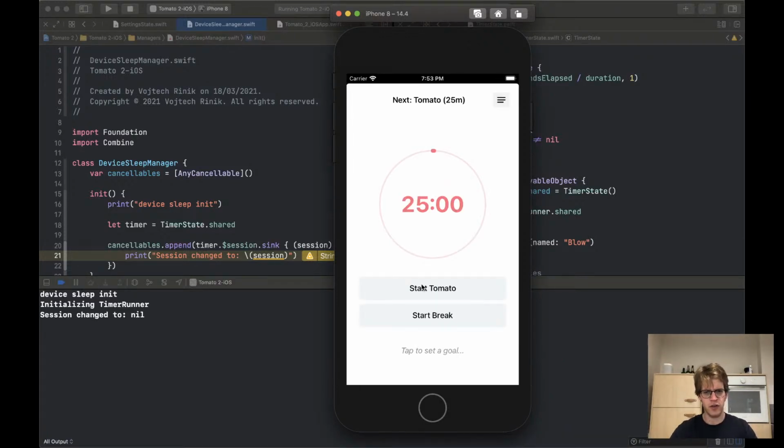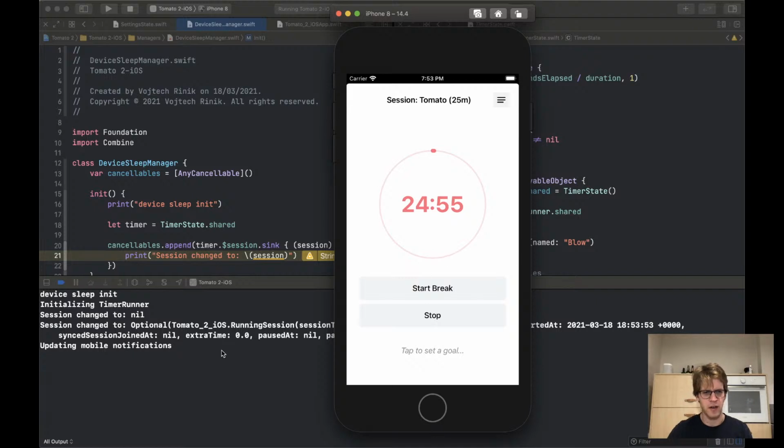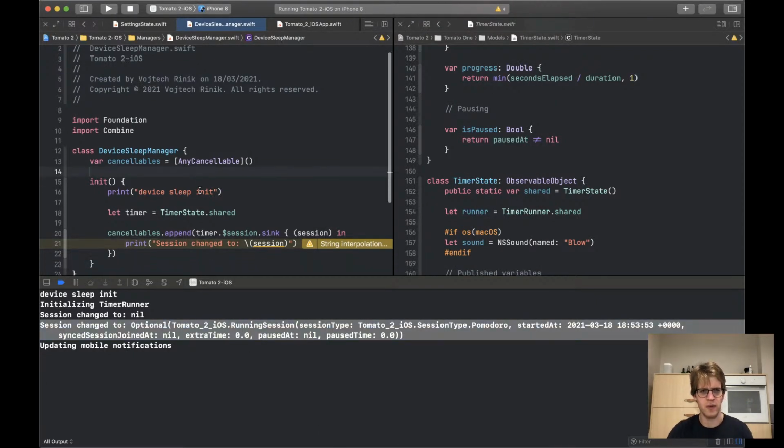And it says session changed to nil, so let's just try to start a session. Okay, it's telling me about notifications, that's fine. And did I get a log here? Great, the session changed to something. So now we need to decide if we need to prevent sleep.